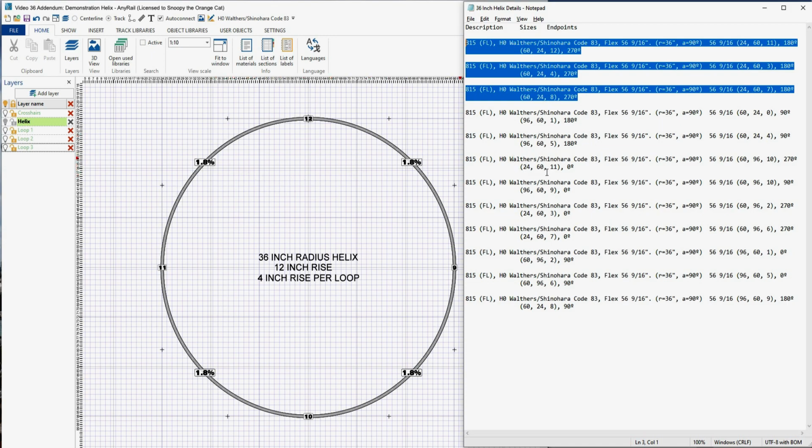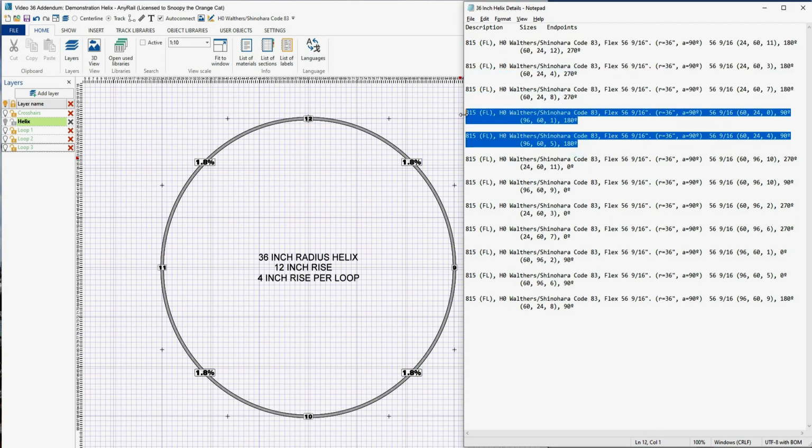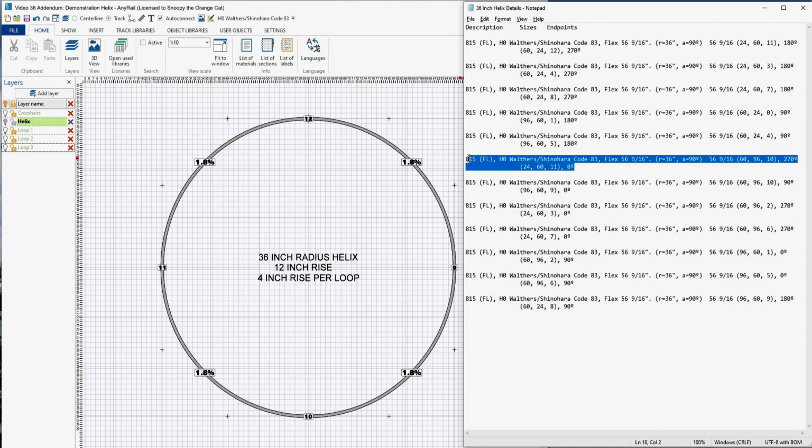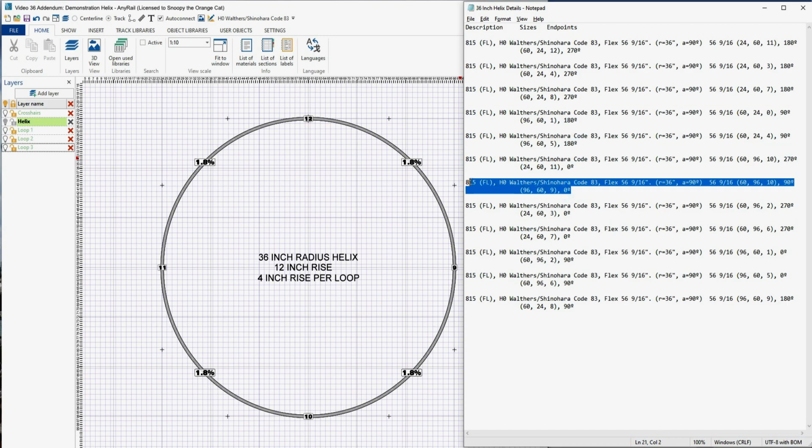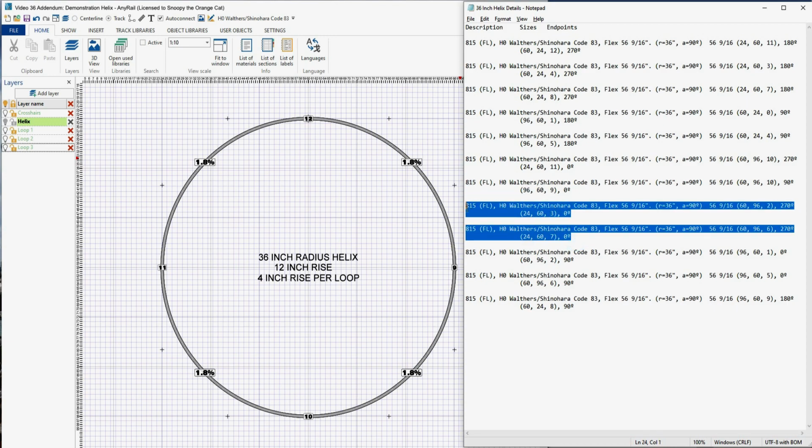But then I looked at the next listings and it all fell apart. There were two sections here, then one section, then another single section, and then two sections, so on and so forth, and it just didn't work. So I recommend that if you're going to build a helix from a design done in AnyRail, that you save the details to your favorite word processing program and arrange them in an order that makes sense to you. And also, maybe getting the details in a useful order, maybe that will someday be included in an AnyRail update.